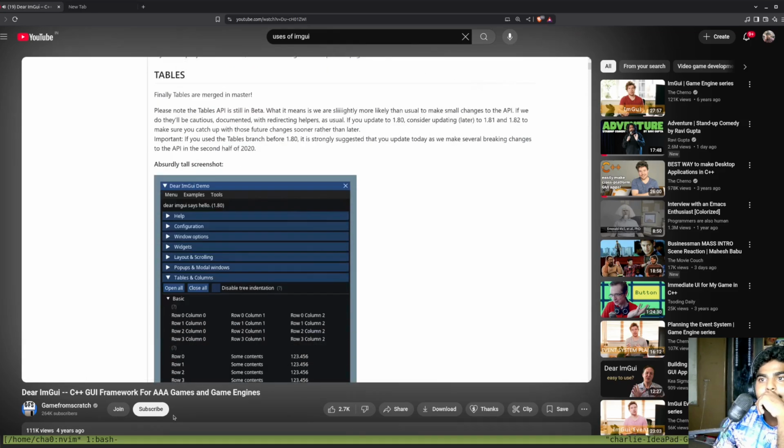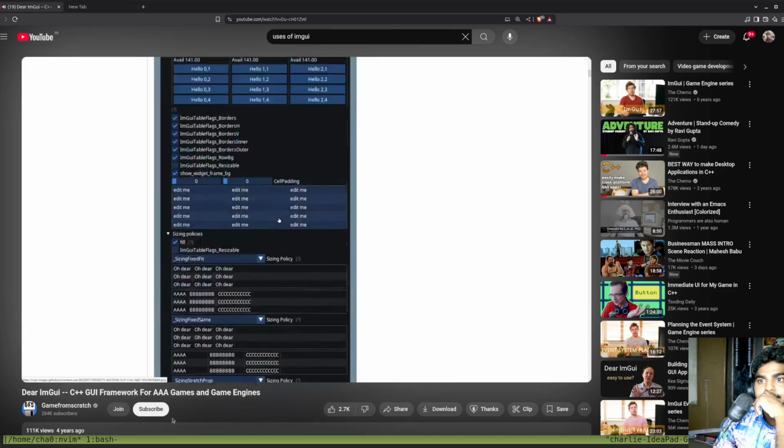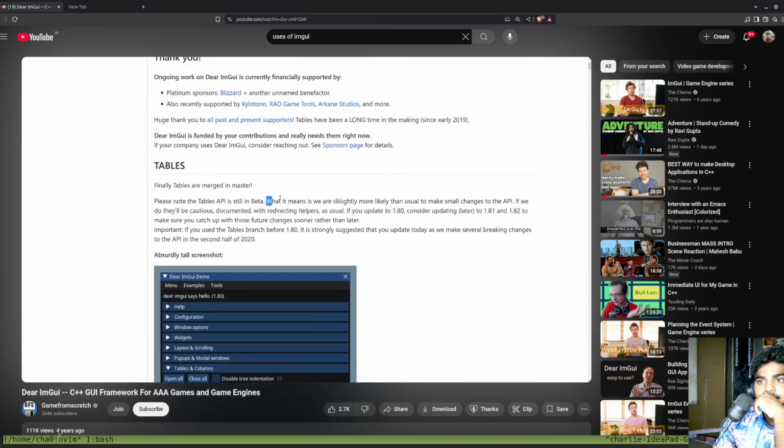So you've got table layout support. Here is an absurdly tall table example in action. And this functionality is not considered fully ready. It is beta, which means it might change, slightly, their emphasis on slightly.